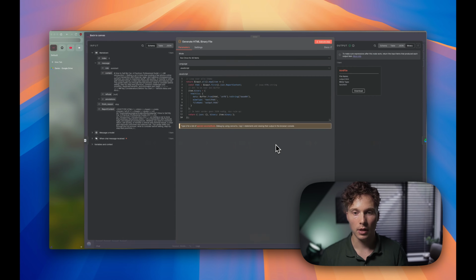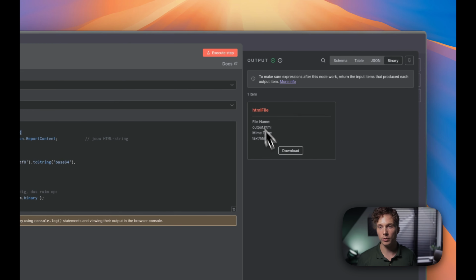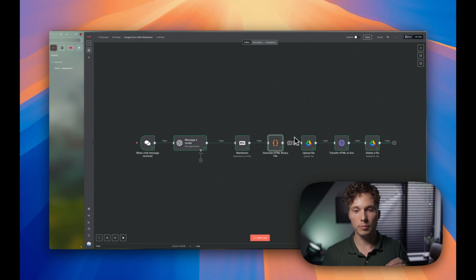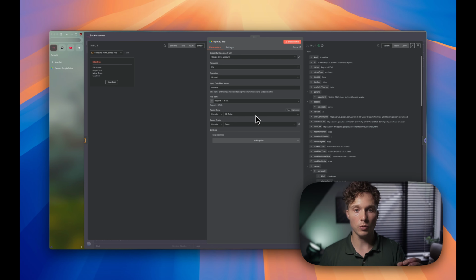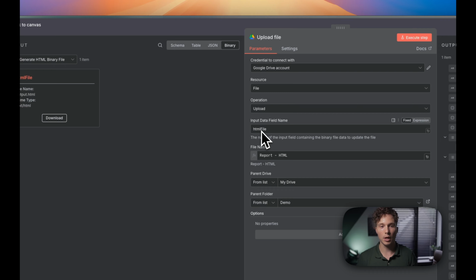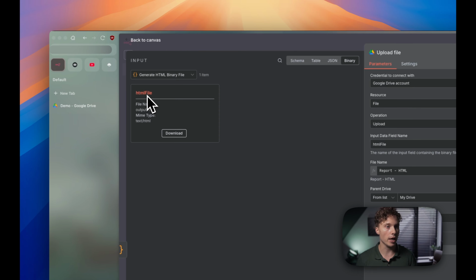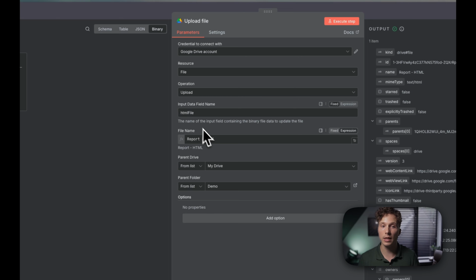Next up, I'm using a little bit of JavaScript code, and this code is going to generate a binary HTML file. As you can see on the right side, it generated the binary HTML file. This HTML file we're going to upload to Google Drive. And now we have uploaded it to Google Drive. Make sure to have the output HTML file, the same as in the code. I call it HTML file, so you should keep it like this.